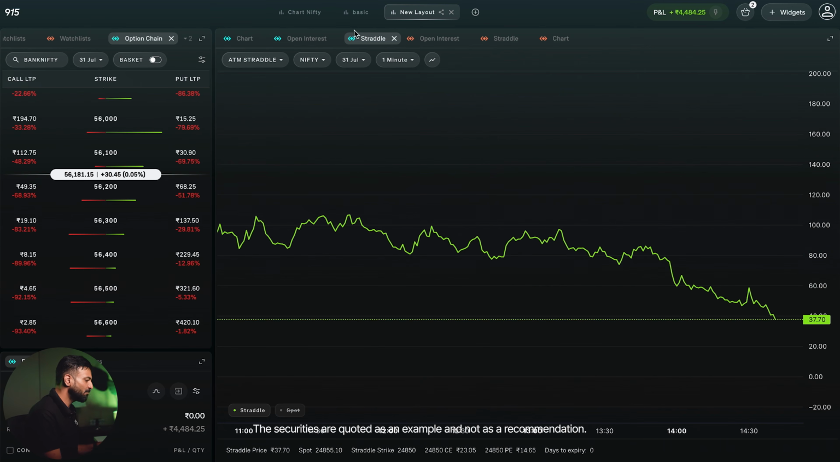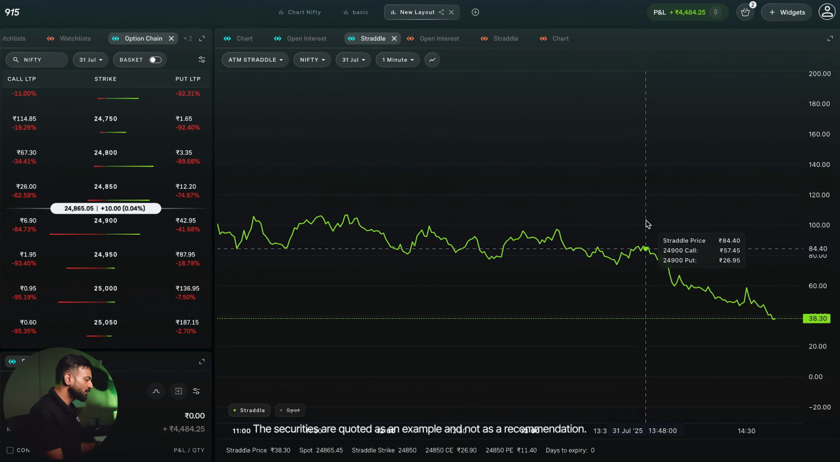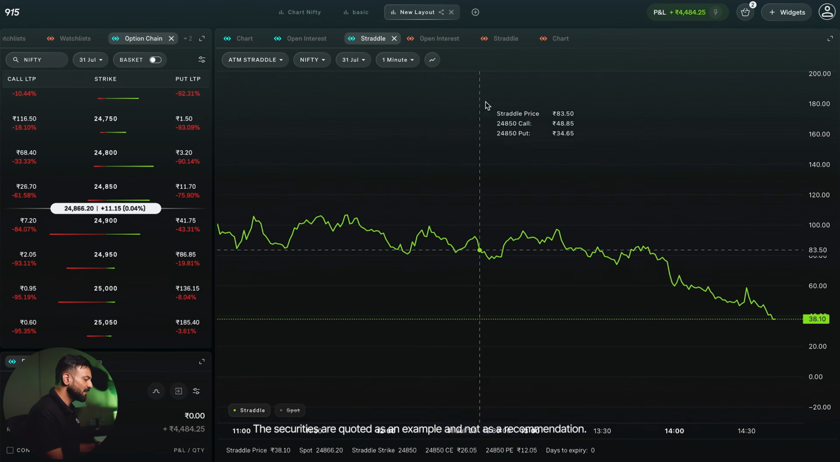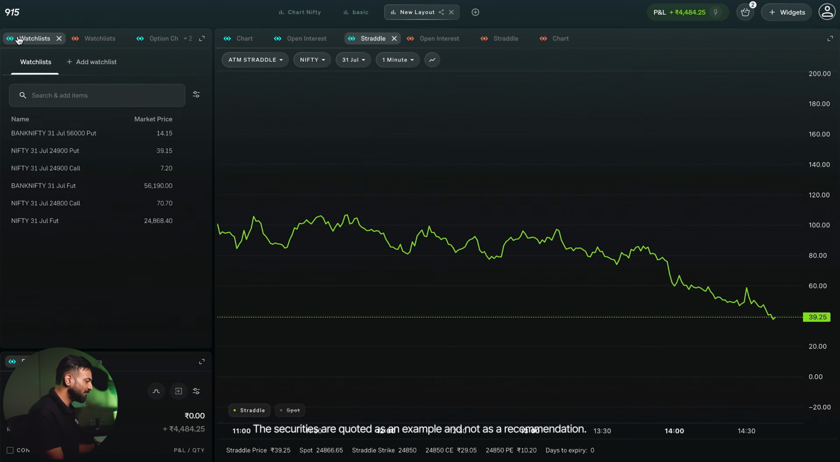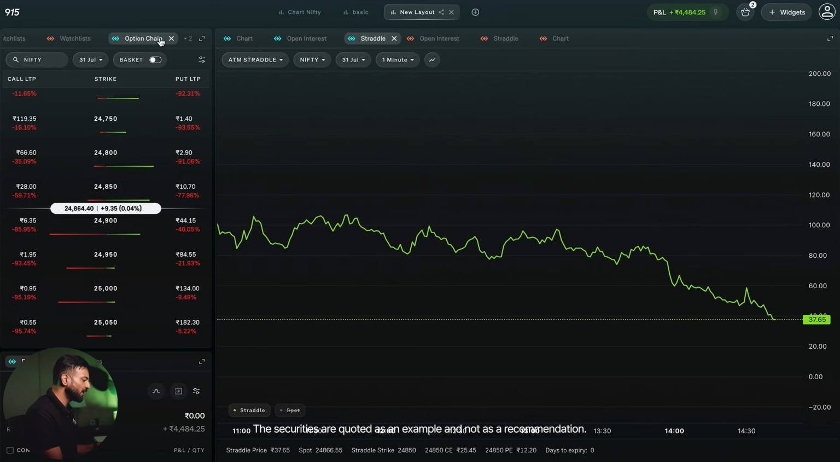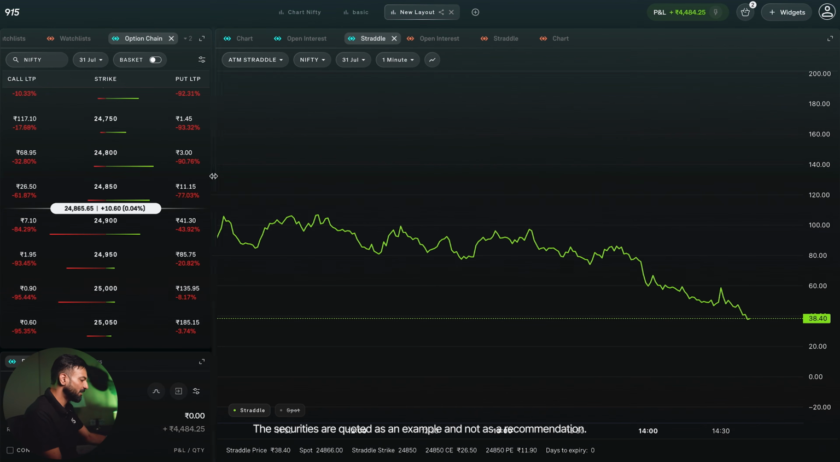Let's suppose I have blue linked to the Nifty. So I am on the Nifty straddle chart right now. My watch list, my option chain and my straddle chart are all labeled blue. The instrument I've selected in the watch list is the 31st July instrument. So the Nifty option chain for 31st July is available for me, and the straddle chart for 31st of July is available for me.